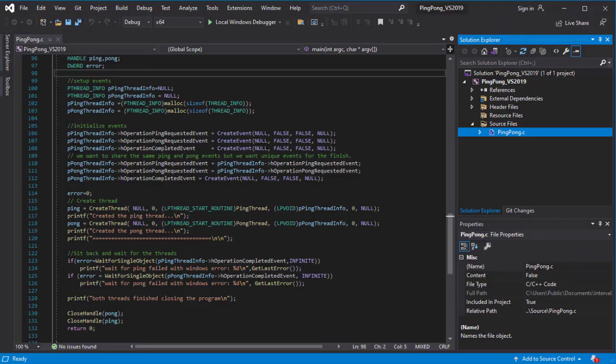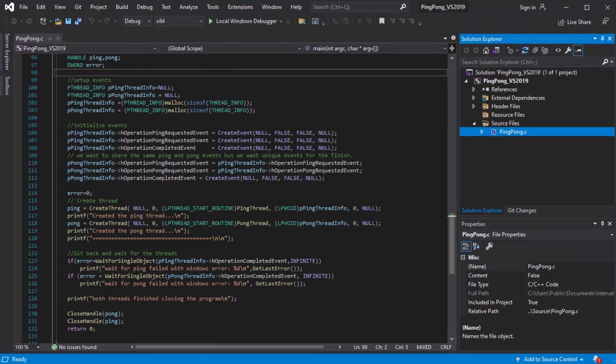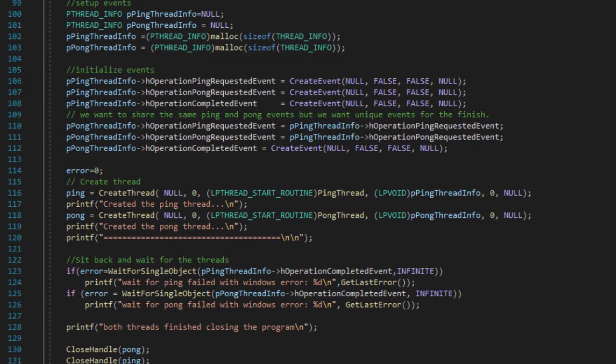Next, we'll look at a simple RTSS application that we'll include in a monitoring session and later analyze in Tracealyzer. For this video, I'm using the ping-pong sample application. Looking at the code, we can see two threads that use an event to signal between one another. Later, we can look for this event in Tracealyzer.